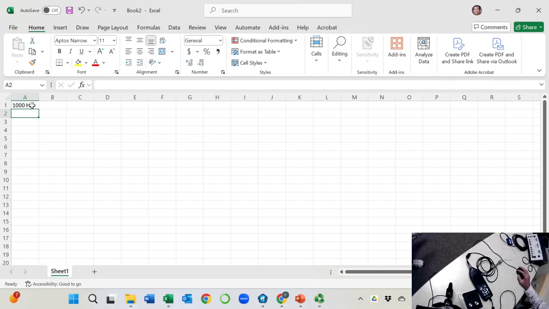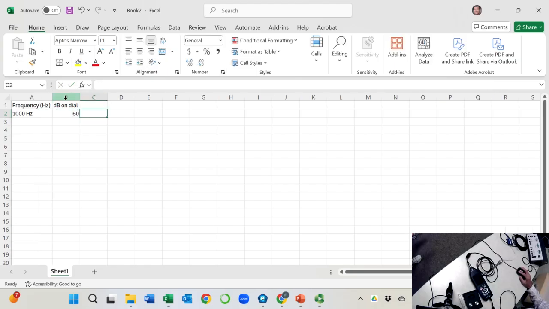Oh yeah, the first one is, I need a heading, frequency in Hertz. Okay, and I know it's 60 dB on dial. Be aware, I'm saying on dial. I'm not saying dB HL because it has not been calibrated yet. Okay, so dB on dial, and it's 60 dB on dial. You don't need to write down anything because everything will be recorded.